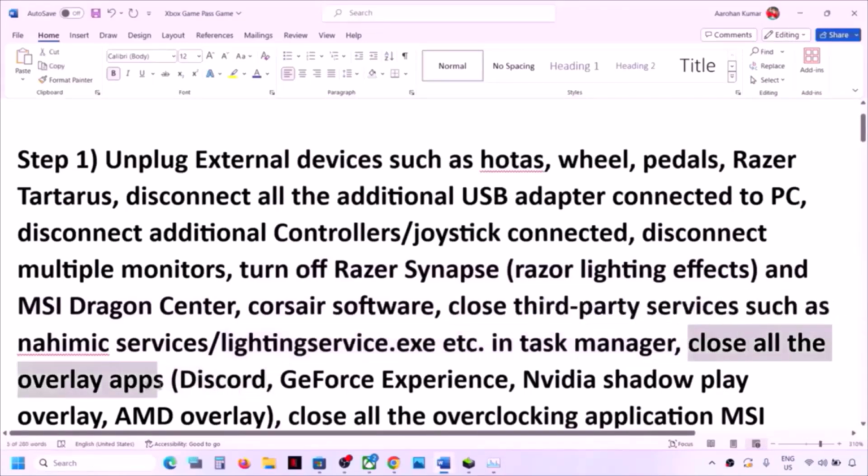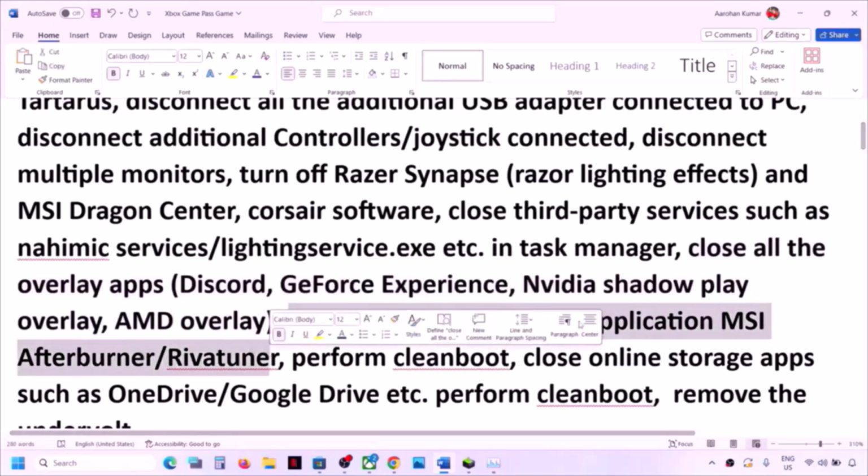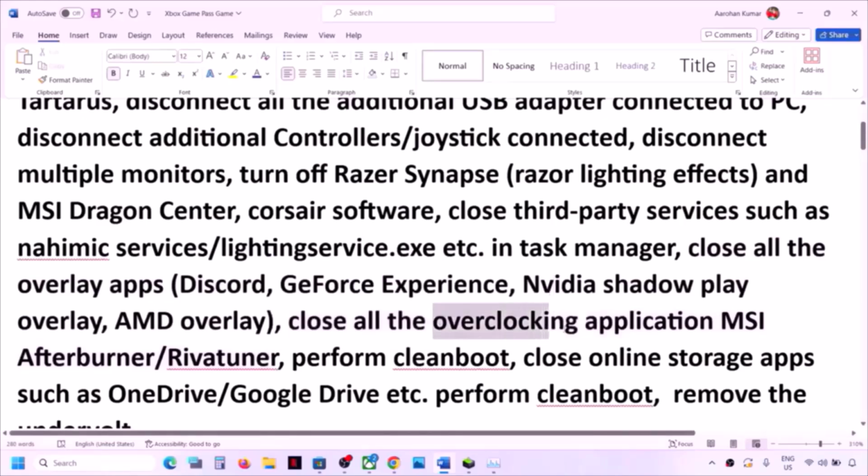Close overlay applications. If you have Discord or GeForce Experience running, close all the overlay applications and then launch the game. Also close all the overclocking applications. If you have MSI Afterburner, Riva Tuner, or any other overclocking application, close them and then launch the game. Also perform a clean boot.